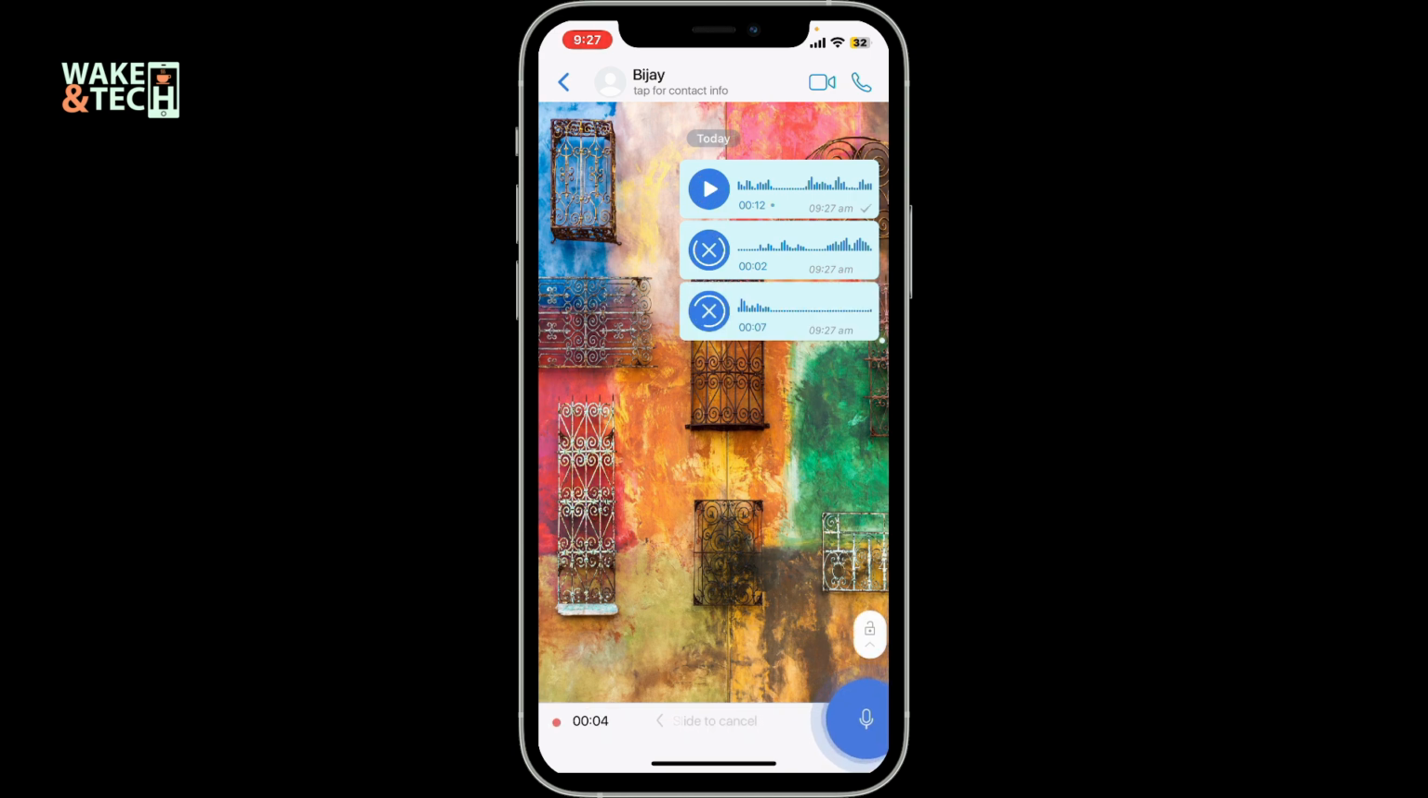If you want to cancel the recording, you can slide towards the left and the recording will be sent to trash. When sent, you'll see the voice message in the chat at the top. Now you've sent a voice message. That is how you can easily send voice message on Zangi in just a couple of steps.